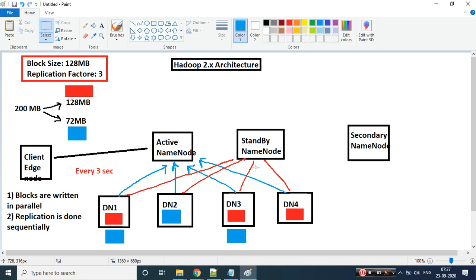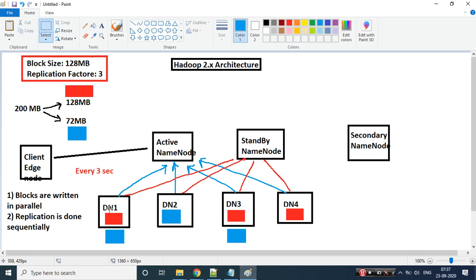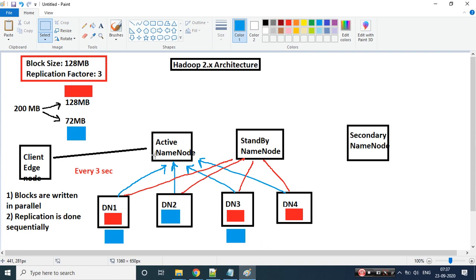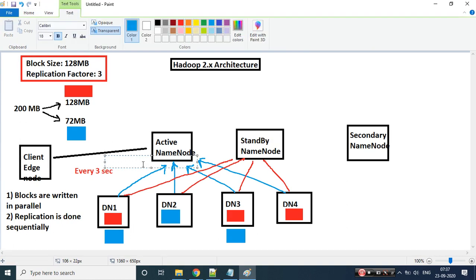Now let's see the differences or the additions in 2.x architecture. If you see, out of the two name nodes, one is active and the other is standby, and all my data nodes are connected to these name nodes. How do my data nodes know which one is active and which one is the standby node? So there is a concept, or there is one file.